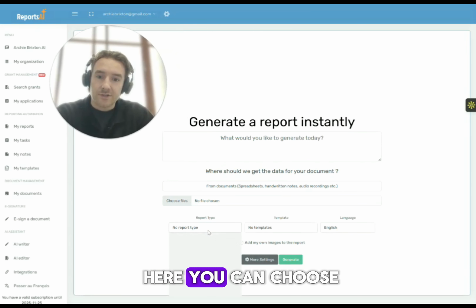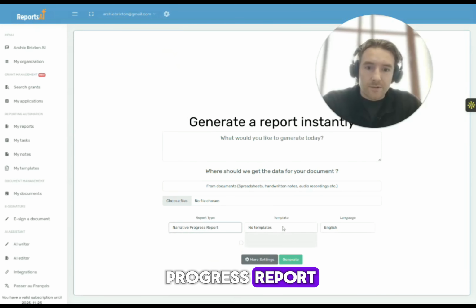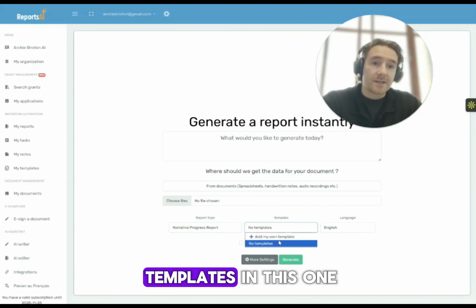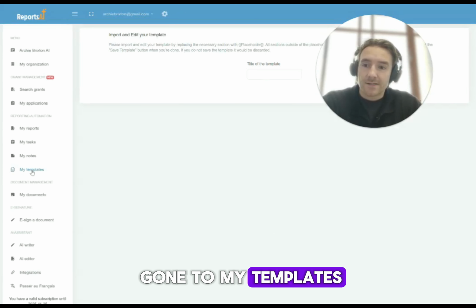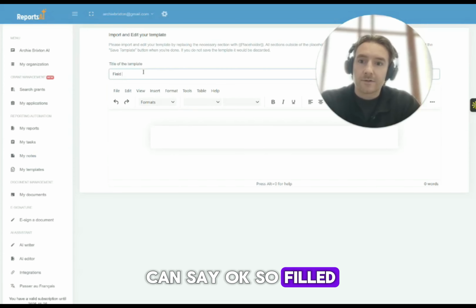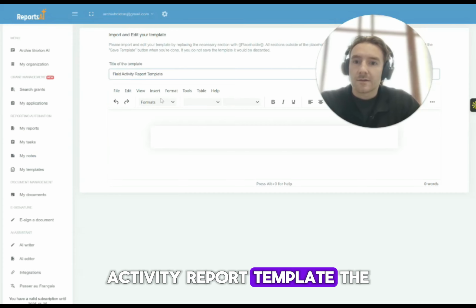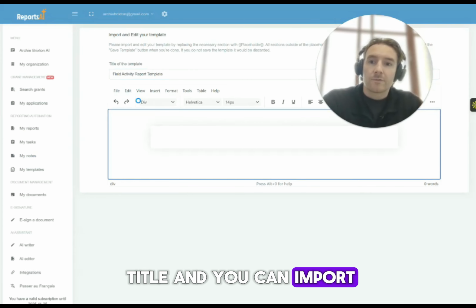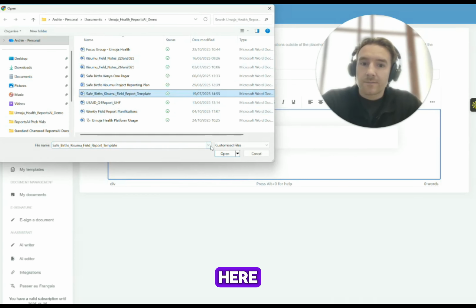You go to more settings here. You can choose a report type. So this would be a narrative progress report type, narrative progress report. We want to select a template. I don't have any templates in this one yet because it's a fresh account, but I can add my own template here. Or I could have gone to my templates and built a template. But on this template part, we can say, okay, so field activity report template, the title, and you can import from an existing template that you have. So I have a template here.